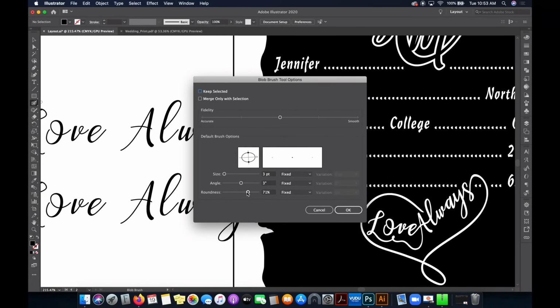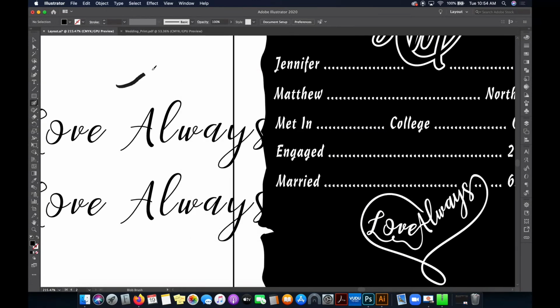That's okay. Okay. So you can actually play with this roundness. I can make it really round, or I can make it a calligraphy type round. And I can angle it different ways. Whatever I angle it at, that's what it's going to do.